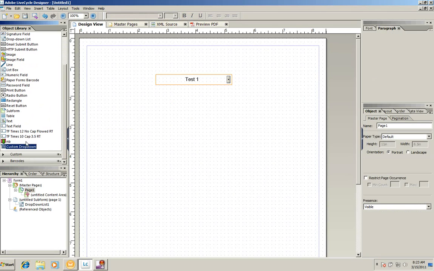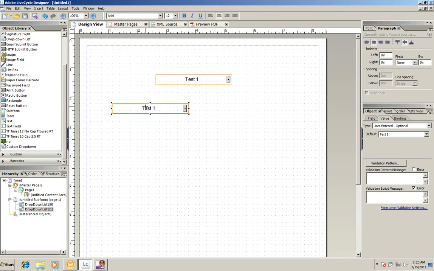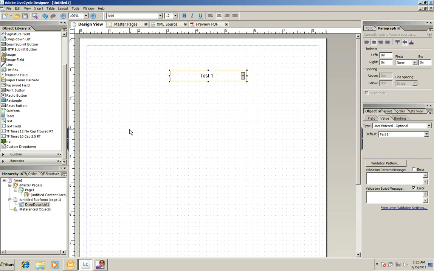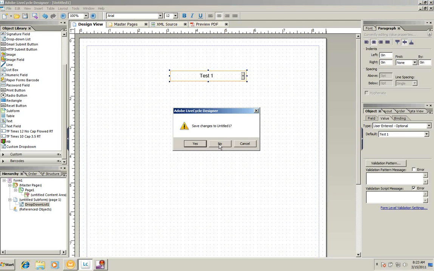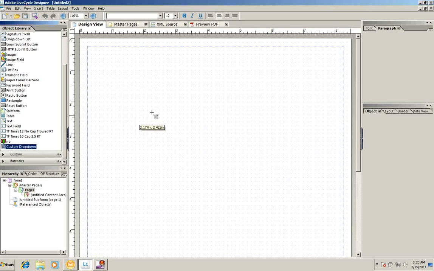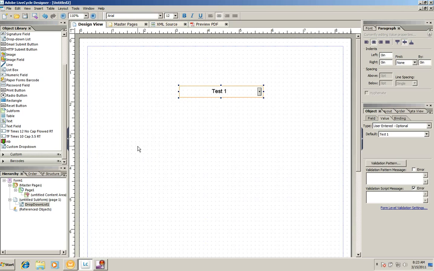So to test whether or not this is going to work, I want to delete the one I have, click this one, and drop it back on there. I can also demonstrate it by closing the form, opening a new form, and doing the same thing. And so this works with one object.